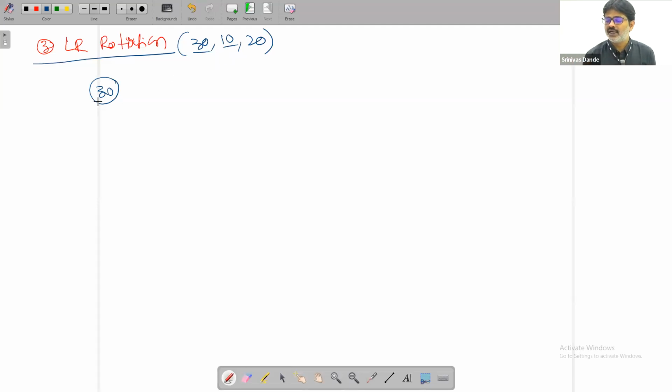10 I inserted. 10 comes to the left side. Then the user is giving 20. 20 I should give on this side. Before inserting 20, no problem, right? This is the 1 and 0 factor. Whenever I'm inserting 20 here and I update the balance factor, this is 0, this is 1, and this is 2. So it becomes imbalanced.